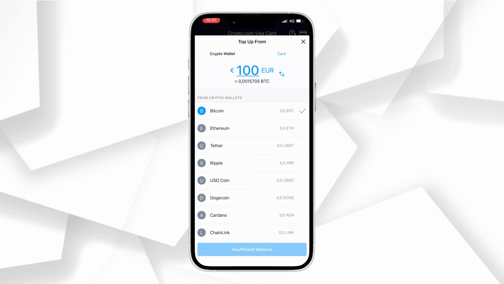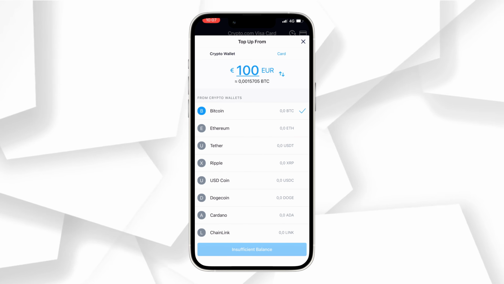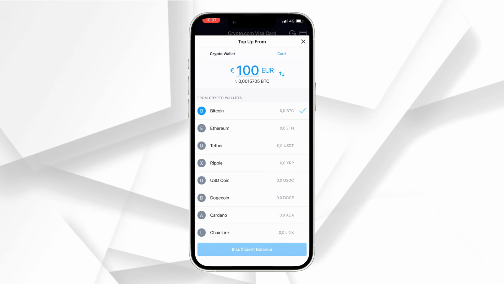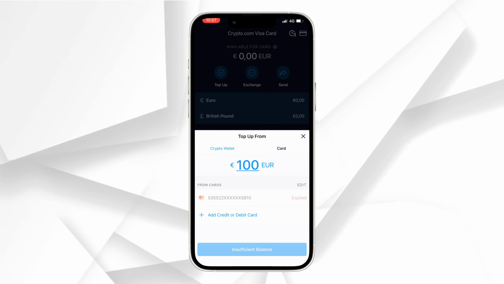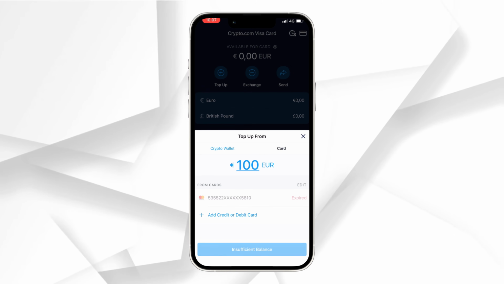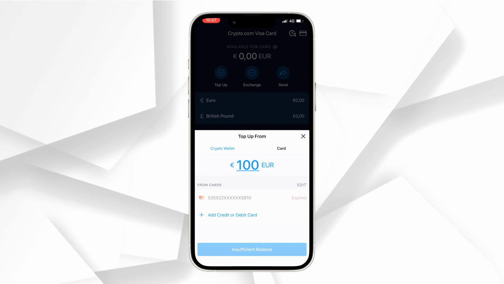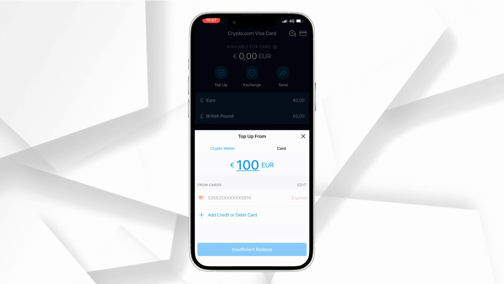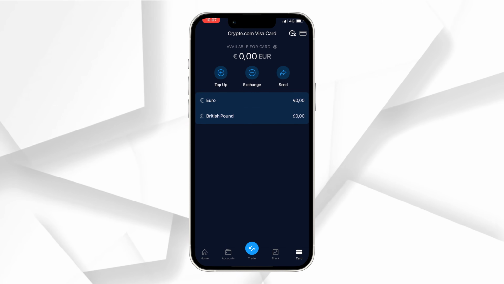So if I had Bitcoin in my wallet, for example, I could just exchange it and then I can top up my crypto.com card. Or you can top it up with a normal bank or debit card or a credit card as well. So you can just top it up here and that will add the funds directly to your crypto.com account. And then you can spend it directly with the card itself.